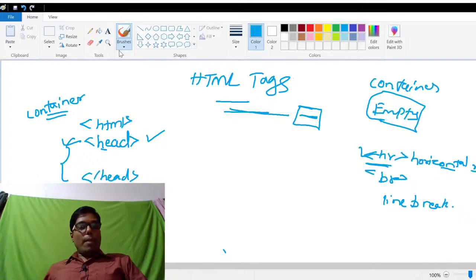Now, this is the container tag. What is a container tag? Head is opened and then closed. It is a mandatory thing: when you open a tag, you have to close the tag as well, with a forward slash.